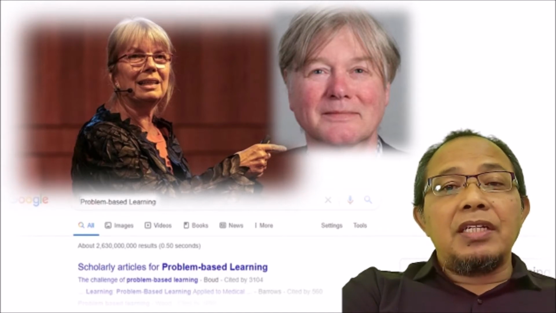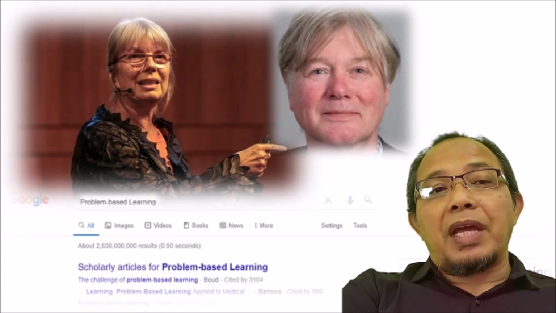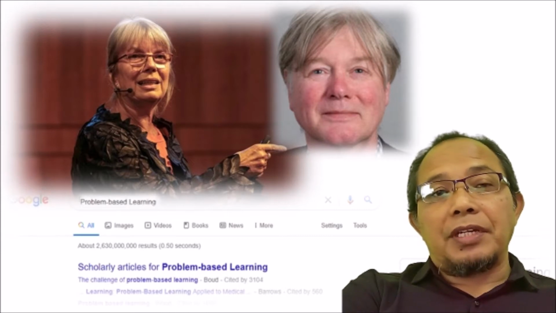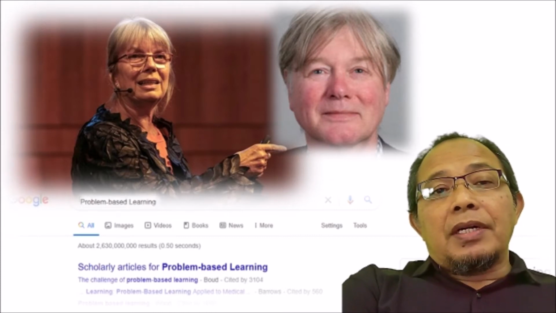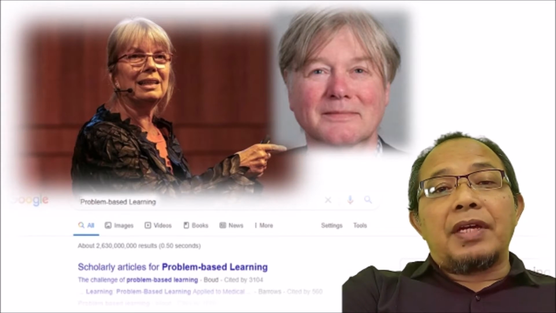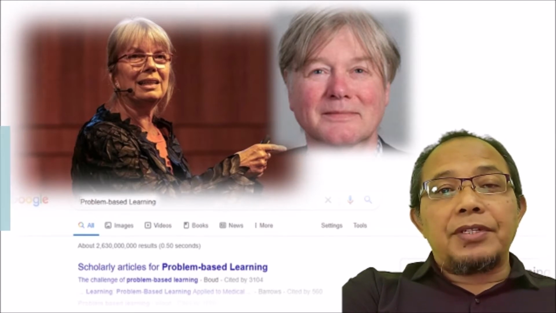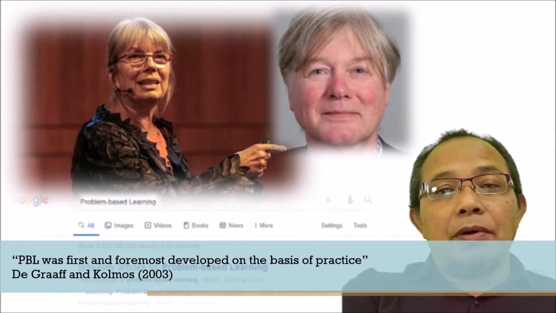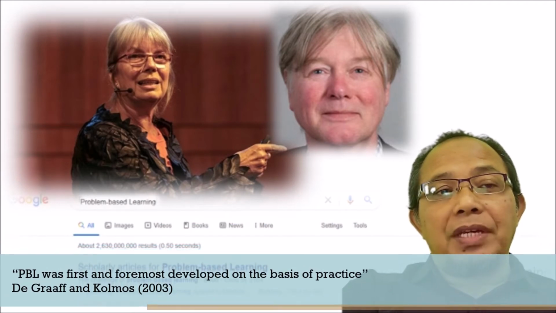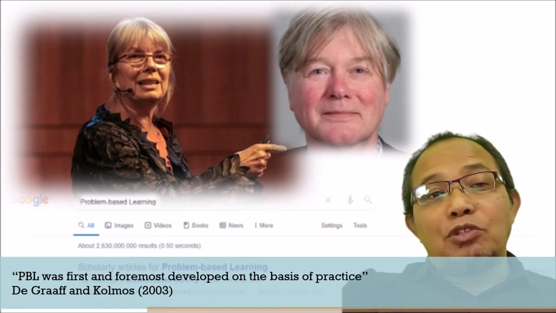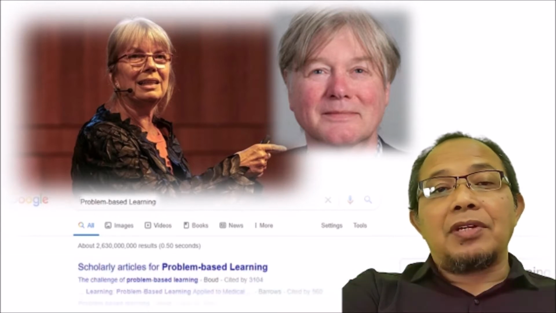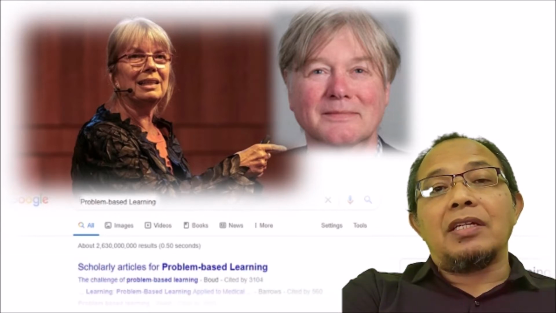Since its early inception in the late 60s, many had attempted to define a comprehensive concept of problem-based learning. However, PBL, according to DeGraaf and Kolmos, was first and foremost developed on the basis of practice or application, and therefore attempts to propose a comprehensive concept and clear-cut definition is certainly not an easy job.